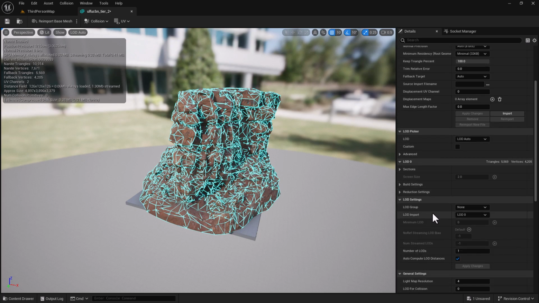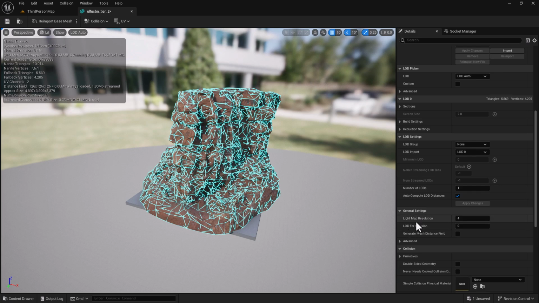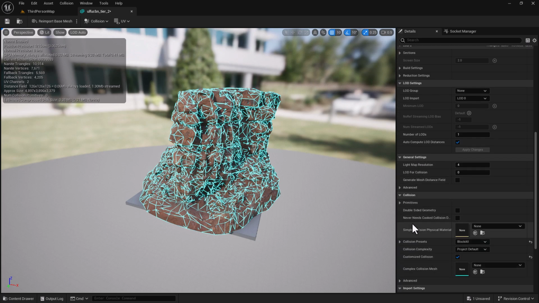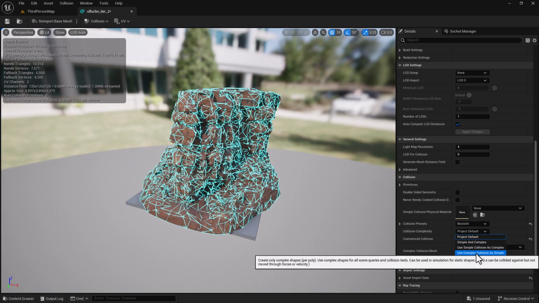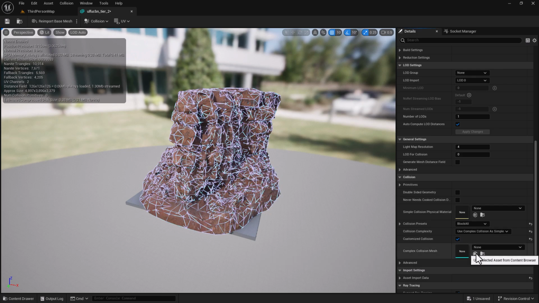So we're going to scroll down to the bottom until we find the collision category, right here, under collision presets, where it says Block All. Right beneath that you've got Project Default. We're going to change that to Use Complex Collision As Simple. Now you see that pink there? That's the collision. So that's what we want to set up for all of these. Go up in the left corner and hit Save. We're going to do that for the other two meshes as well, okay?